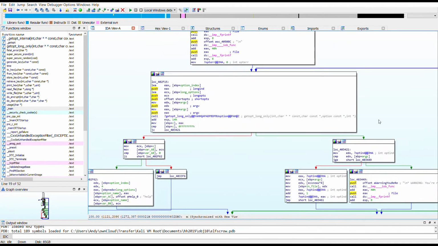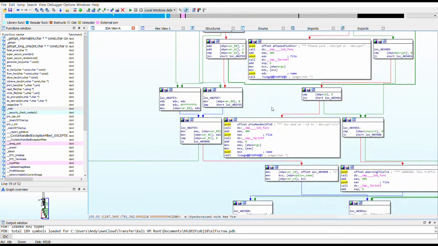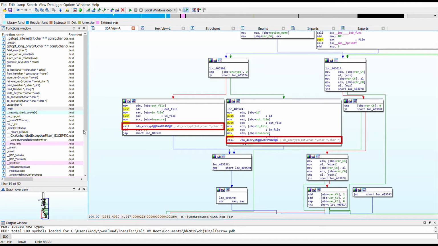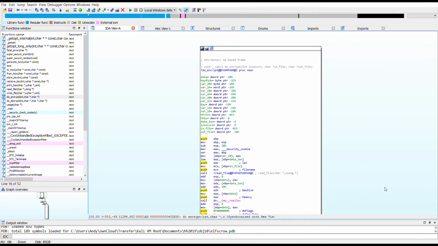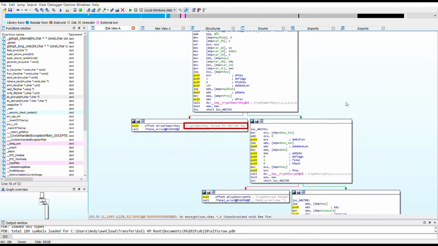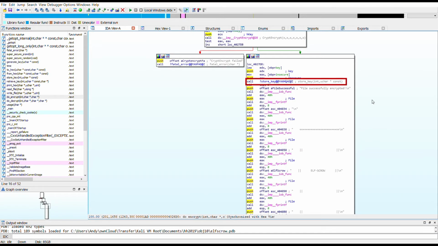Main is the initial entry point. This looks like a menu system, and makes calls to do encrypt and do decrypt. Do encrypt is clearly the encryption routine, which generates a new key each time it's run via the generate key function. It encrypts using DES in CBC mode, and after encrypting the file, a store key function is called.